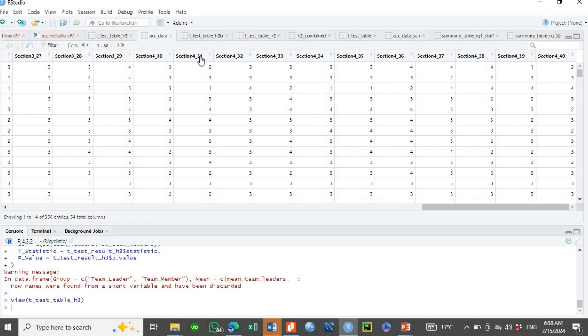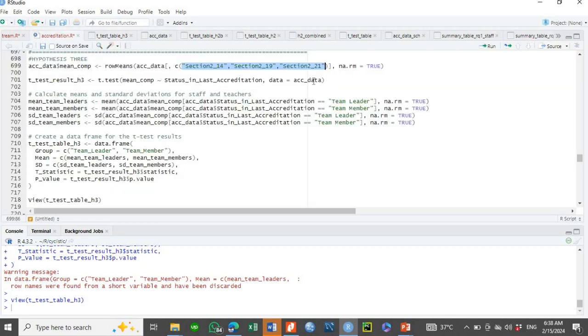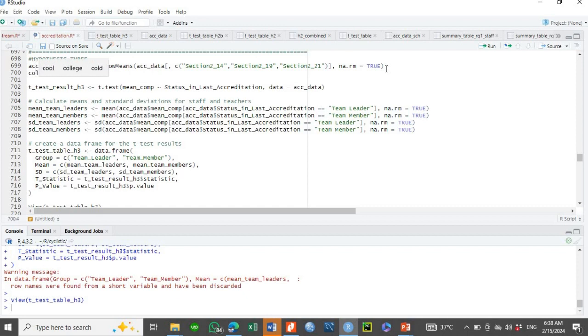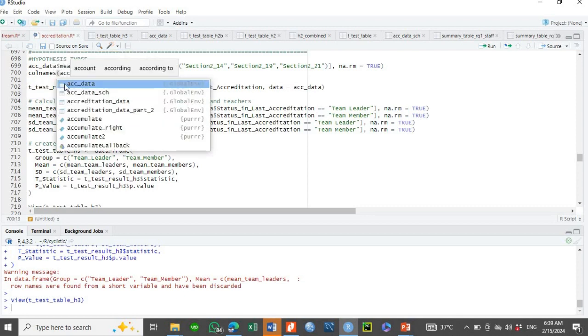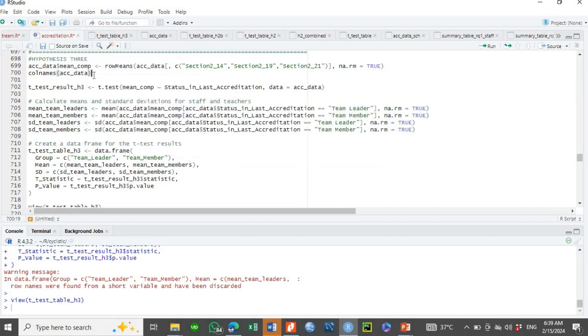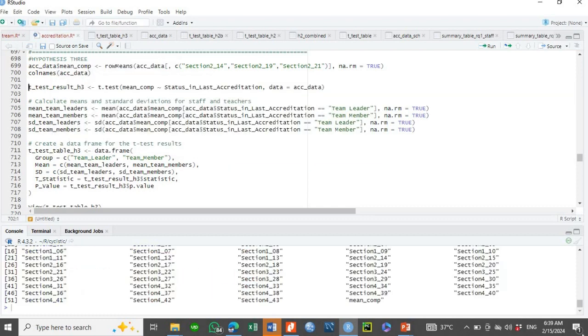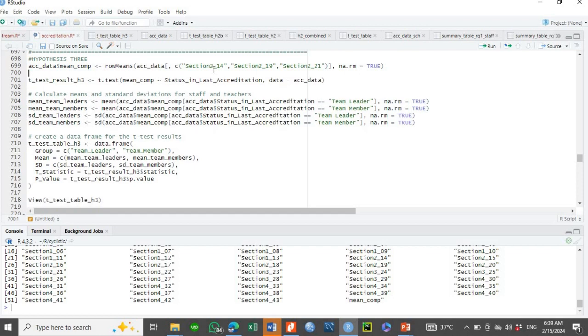We can't view it. If we want to be sure that it exists, we simply can just print the column names by using the colnames function. So when we use the colnames function, we can just view the columns that exist in this particular data set. When we run that, you can see over here that there is a column named mean comp. Alright, so bear that in mind. Now, having done that, I will just go ahead and do this now because it's not needed.